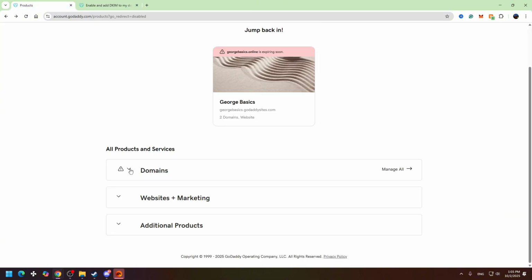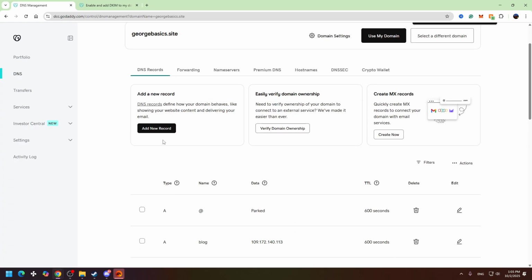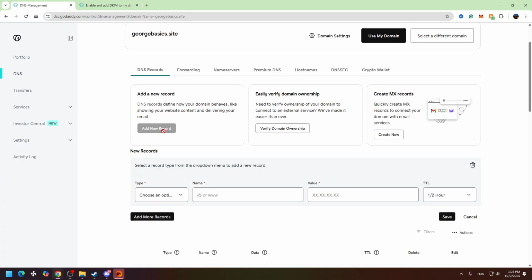Then you need to find the domains. And right here, you need to choose the domain where you want to add the DKIM record. For example, let's add it to this website. Click on DNS. Then you need to click add a new record.